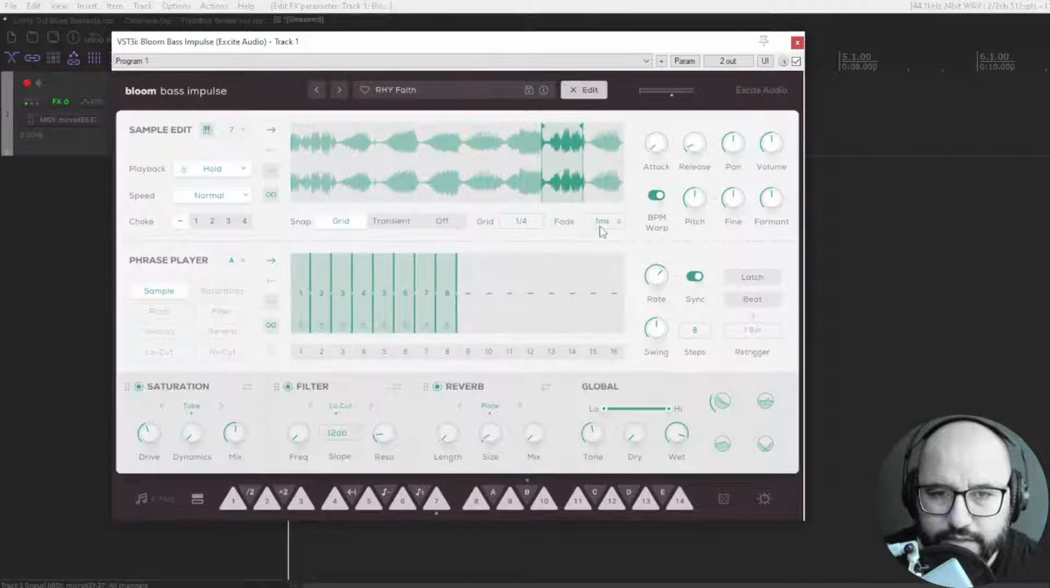Okay, let's check out the edit section here. Actually, this is the part that is in a loop here, but we can drag this or make it shorter or longer. So now we are using more of this sample, right? Nice.